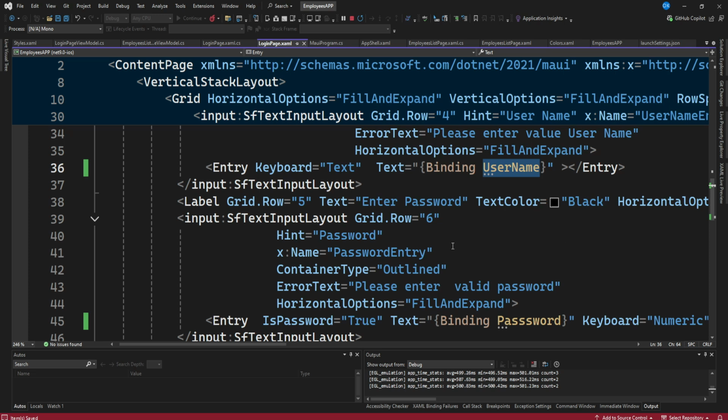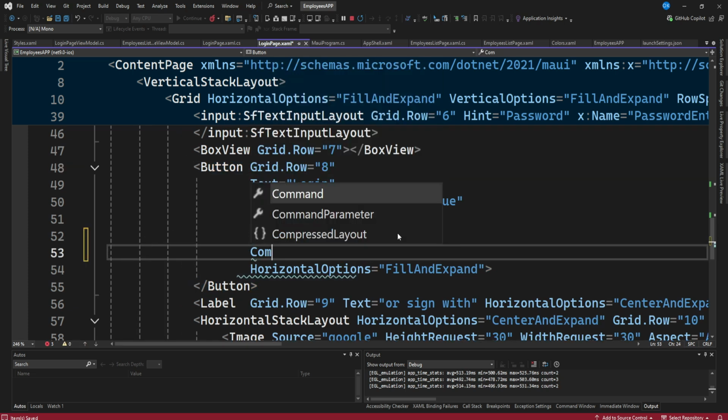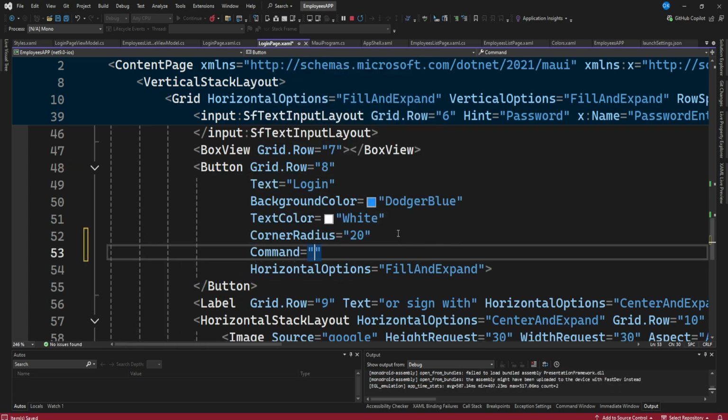The next thing that we need to do is our button. We have our button here. For the button, we just do command, then you also bind.